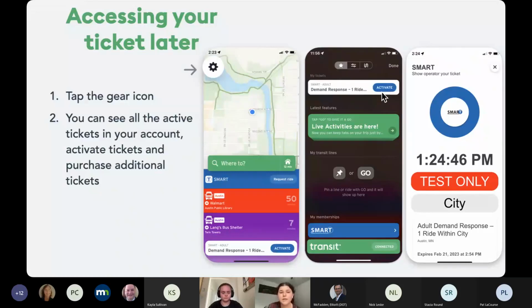If I want to buy more tickets, I would tap on Smart under My Memberships, and from there, I would be able to purchase another ticket. If I had more than one ticket that I had purchased, you'd be able to see them here. There would be a whole list of all of the available tickets. So if you need to activate more than one ticket, for example, you could do that from this screen as well. And then again, this is just the ticket once activated. So that's the flow of ticketing.